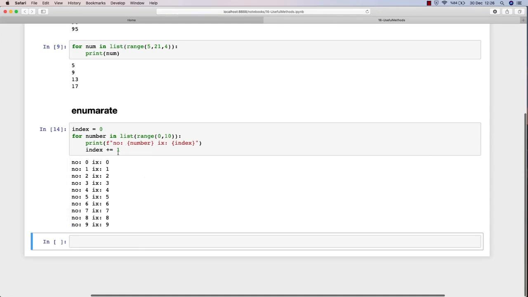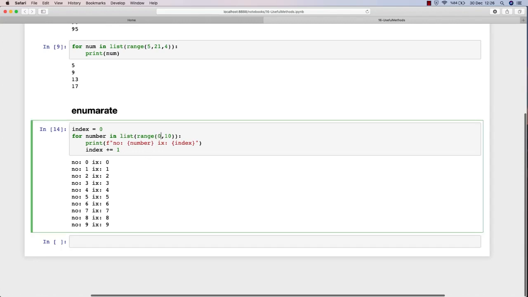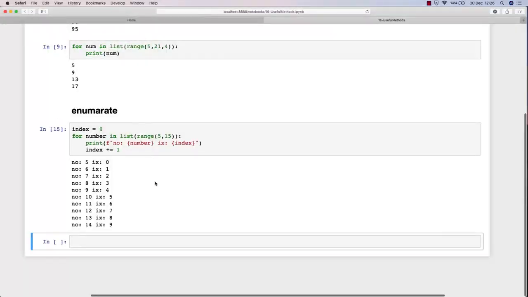So this is a little confusing. Let me just change the range from here to 5 to 15, for example. And if I hit shift enter, I will see the number 5 is at index 0, number 6 is at index 1. Okay, this is more clear right now.